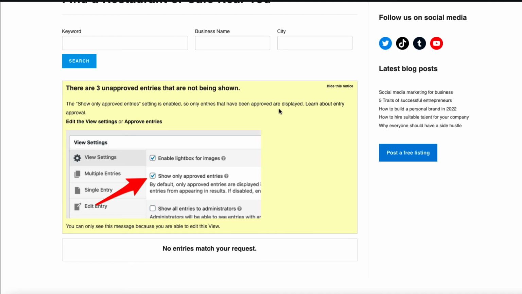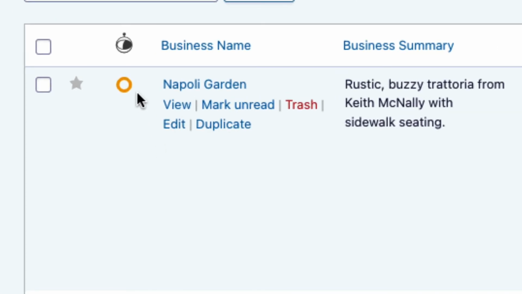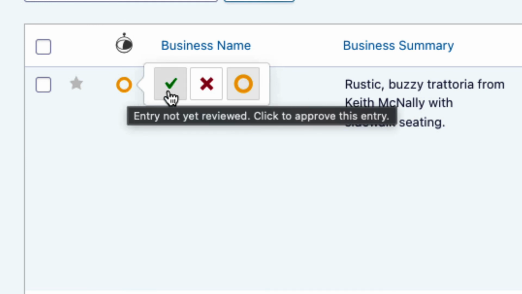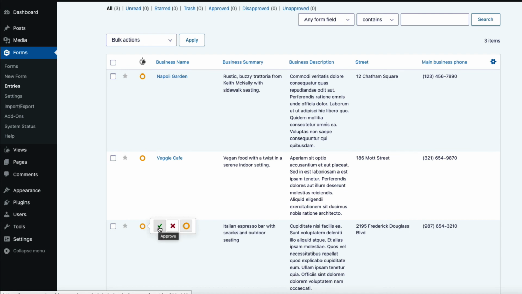So there are two ways around this. Either you can go ahead and manually approve the entries, or you can just turn off this setting here in the screenshot that says show only approved entries. So I'll show you both ways. The first way, all you need to do is just head over to the entries page in Gravity Forms. Here are all of your form entries. And to approve the entries, simply hover over this circle here and just click the check mark to approve them. And once they've been approved, they will display in your directory.